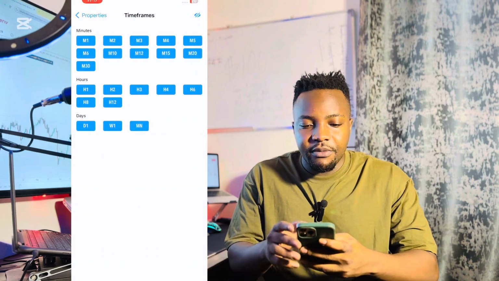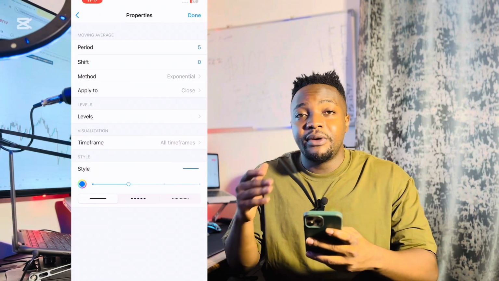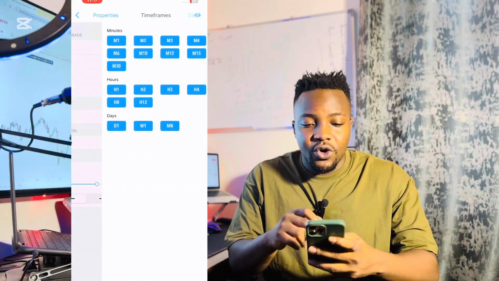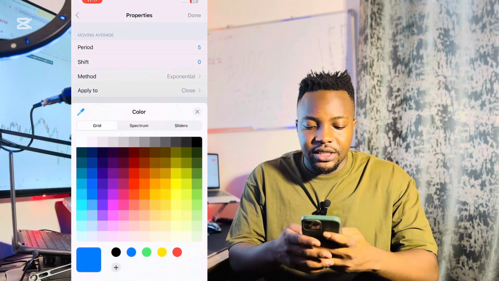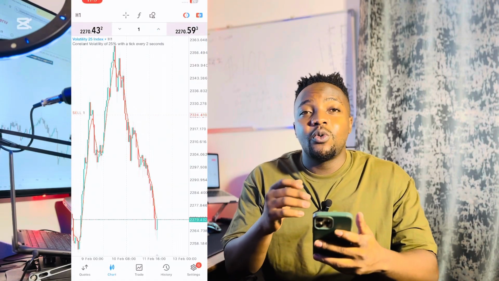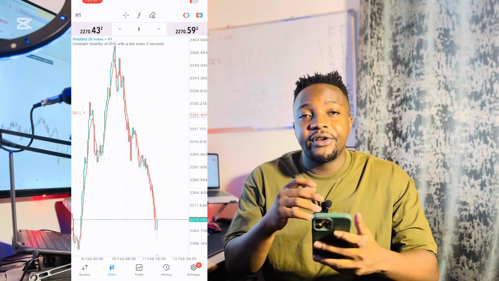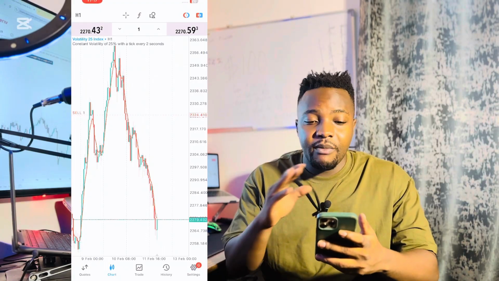And on time frame, like I said, we're just going to be using our 1 hour time frame. So it will be best if you just stick to 1 hour time frame. Okay. And then on your style, I'm going to change this color to a red color and I'll click done. And as you can see, we now have a red moving average running across our charts. This is our first and only indicator on our main chart.